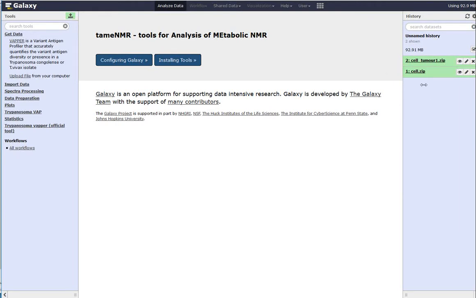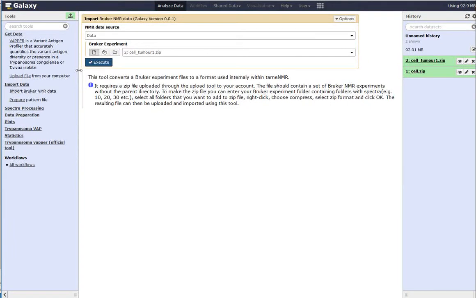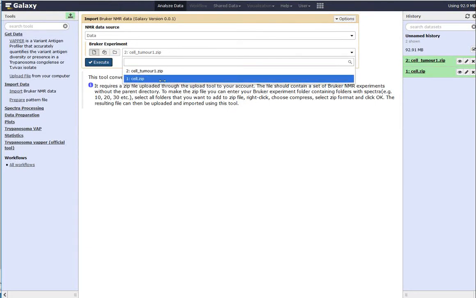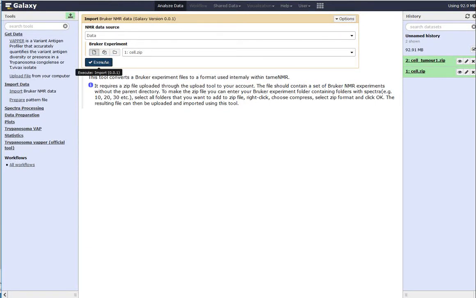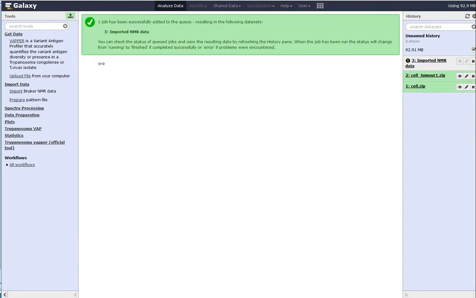If the file for some reason goes red, that means there's been an error in the upload and you want to check our troubleshooting guide to make sure you haven't made a mistake. Once the data has been uploaded, it must then be imported using the import data command. Here we select the data source as data and the zip file we wish to import before clicking execute.